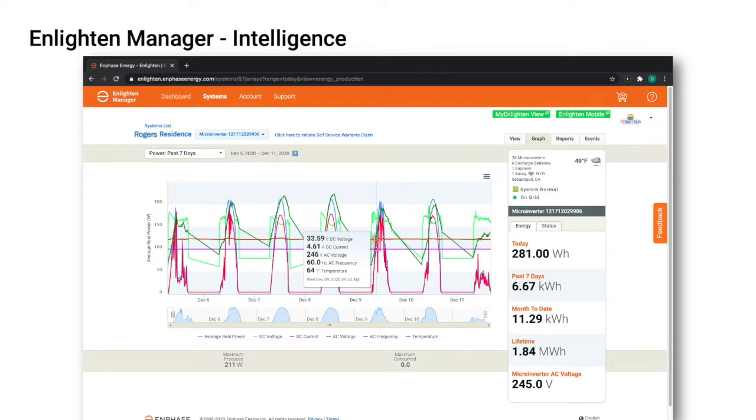Enlighten Manager is an intelligent monitoring solution that gathers performance data from each piece of hardware installed. You can view 6 key metrics that get reported to Enlighten about each microinverter and the solar panels connected to them. There's AC output in watts, DC volts, DC amps, AC volts, AC frequency, and microinverter temperature. This can help diagnose equipment remotely. For example, if you see abnormally low DC voltage, you may have a failing solar panel.